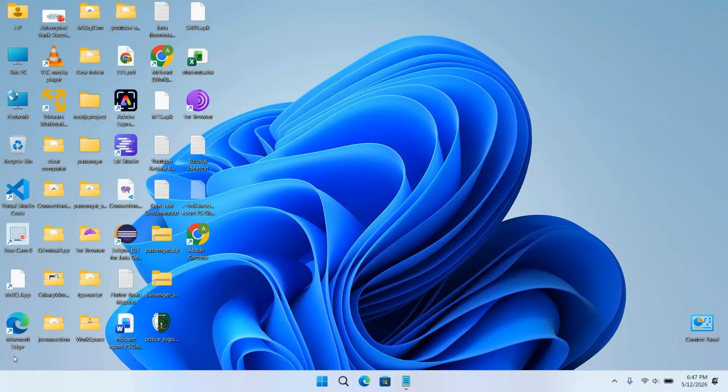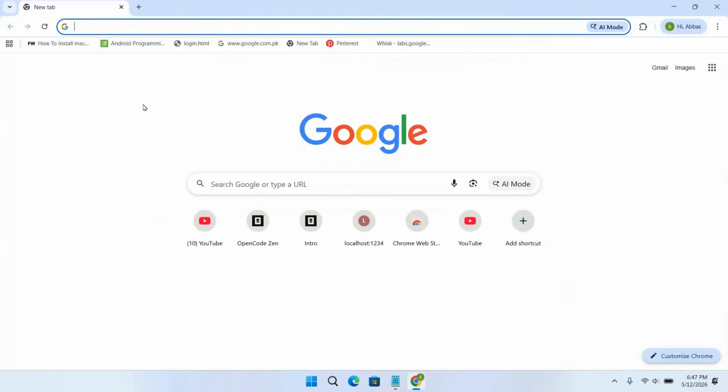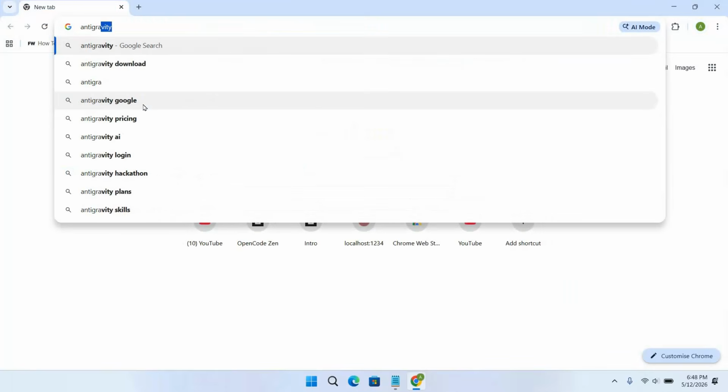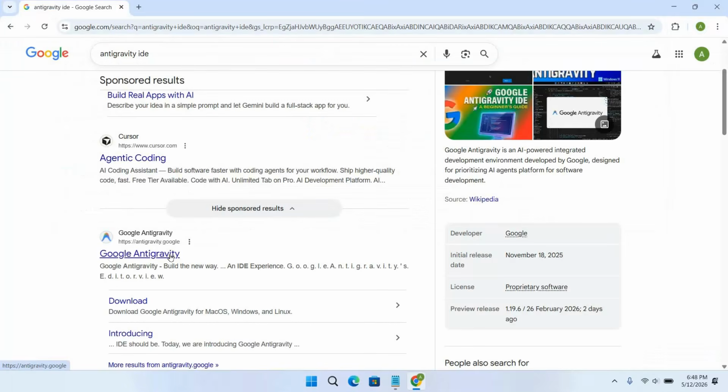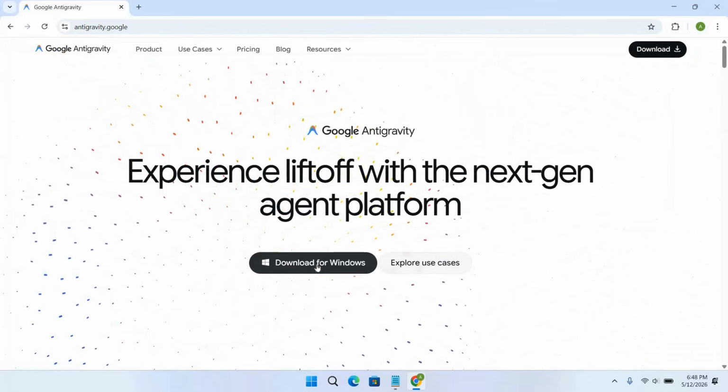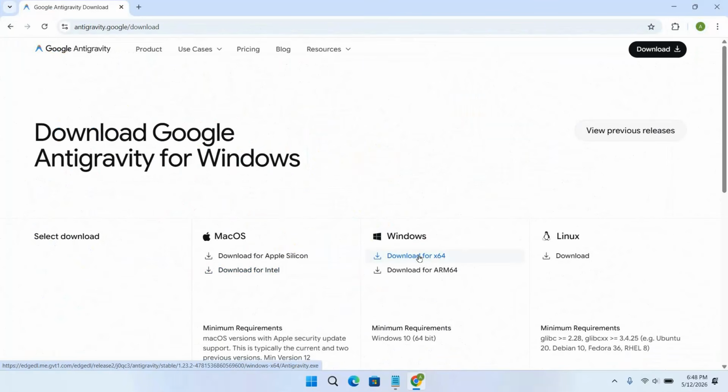Hello guys, welcome. In this video, we will learn how to use free Claude Code and Google Antigravity IDE. So let's start. First we will go to Chrome, open it, and here I will search for Antigravity IDE. Go to this antigravity.google, click on download for Windows. I'll download this 64-bit exe and save this.